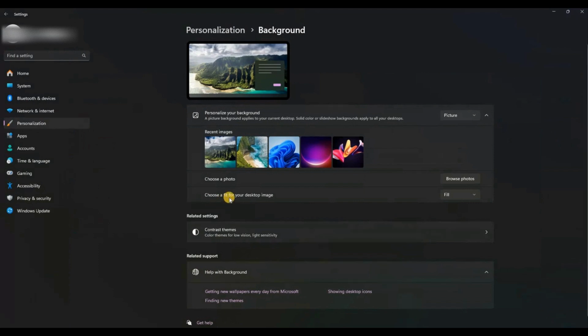For this option, choose a fit for your desktop image. I recommend leaving it on fill. This will cause the image to take up the entirety of the screen, but feel free to use the drop-down menu to select other options and see what they look like. At the top of the settings screen is a preview of what your screen will look like, and it changes accordingly when you select a different fit for the desktop image.